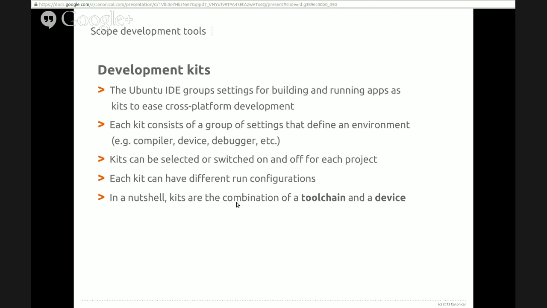And just to wrap up this one, in a nutshell, kits are the combination of a toolchain, meaning a compiler, a build environment, and then a device, be it a physical device, for example, a phone or a tablet, or a virtual device such as the emulator. What I tend to do with my kits is I tend to name them the same name as the device, so that I know at a glance what I'll be running on.